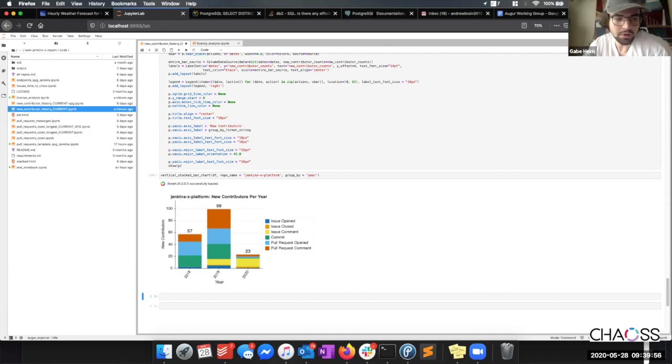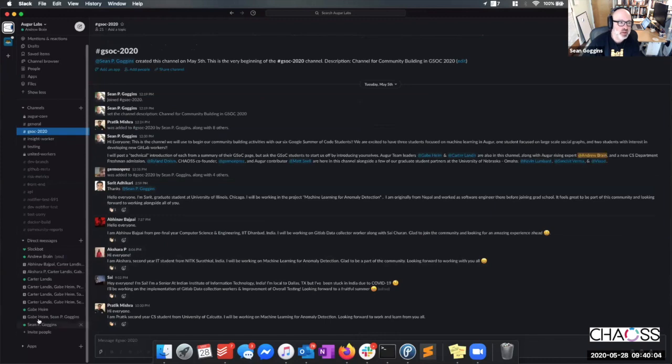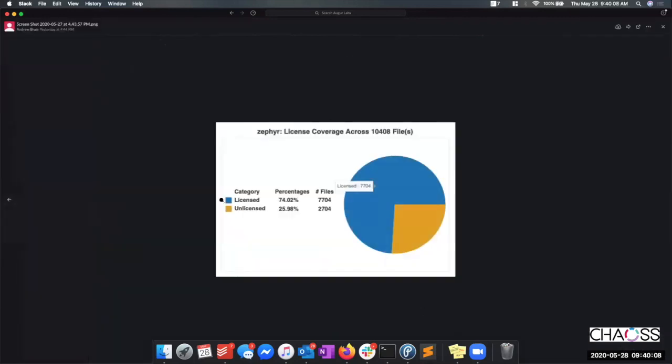You mean the pie charts? Oh yeah, we have pictures of those in the Slack. Yeah, we could bring a picture of that up. That's true. So here's one of the pie charts. It just shows the licensing over the repo across all the files. So you can see the different licenses and how many files are licensed and how many aren't.